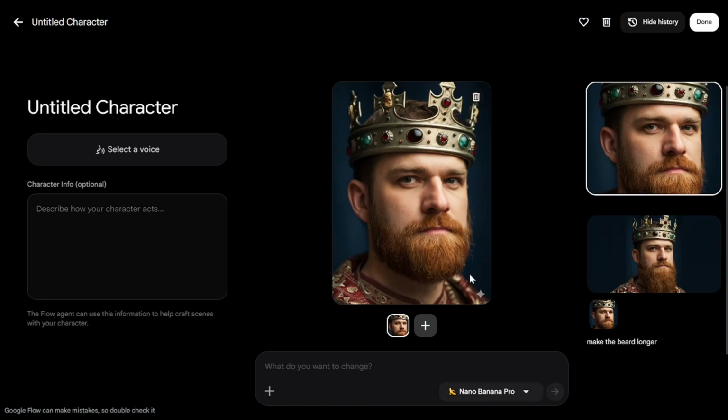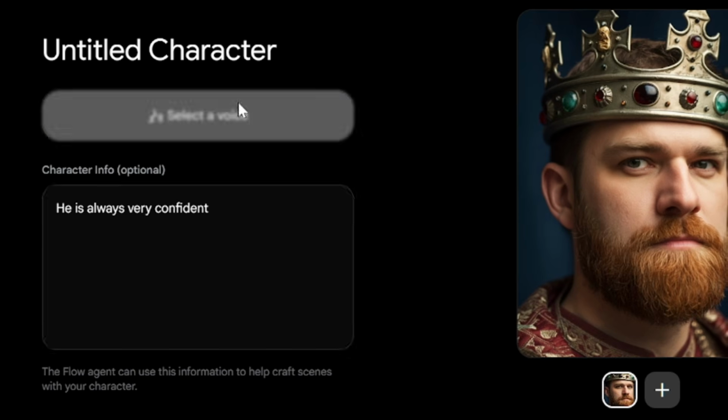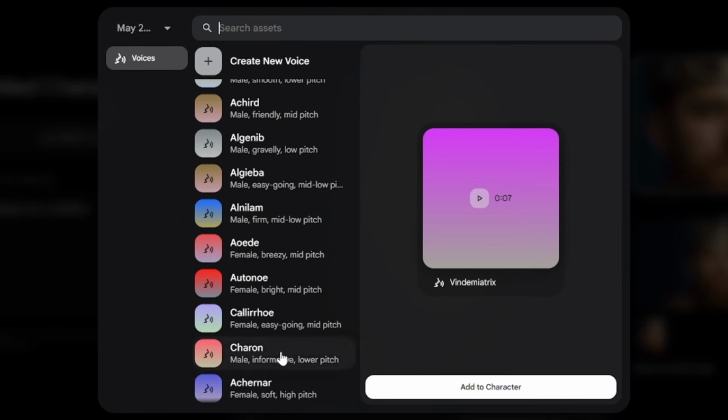Next up is metadata, which acts as an extra layer of description for your character. It's optional, but this is where you can define their personality, mannerisms, behavior, and traits. This description is read directly by the AI agent and utilized in Gemini Omni, which was also introduced in this new update. Now for the voice. We have a list of pre-existing voices here, each with its own unique tone.